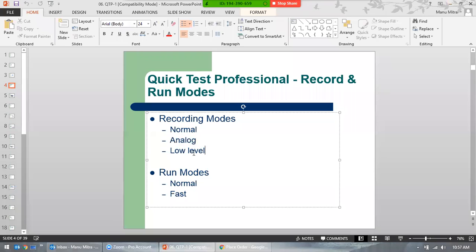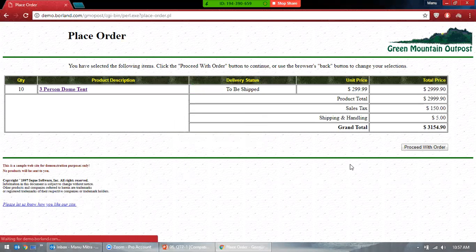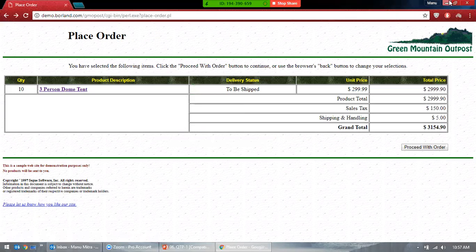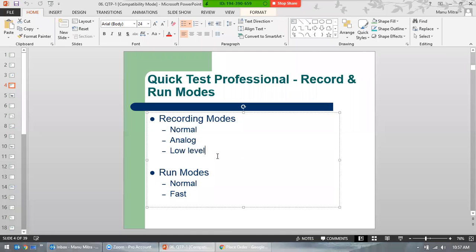Okay, and then low-level recording. Low-level recording is like, let's say you want to use additional features like the tab option. Okay, you're using tab instead of mouse. You're using keyboard, right? So that is low-level recording. Okay, there are three types of recordings.